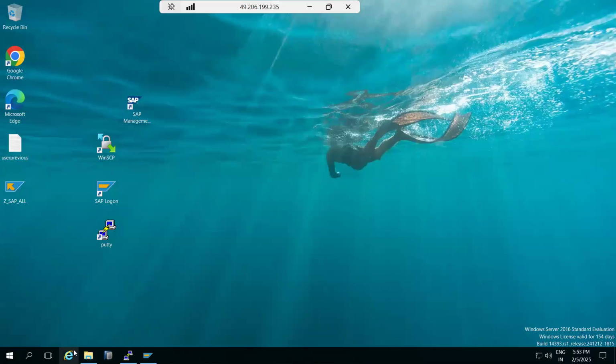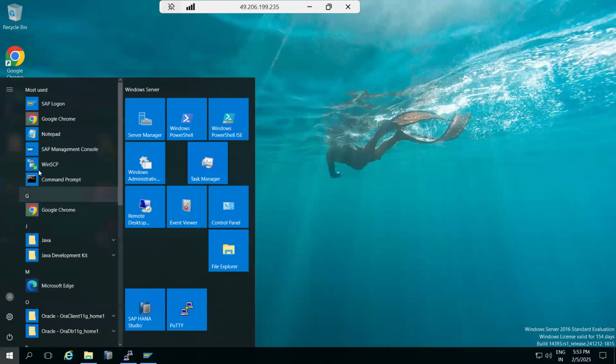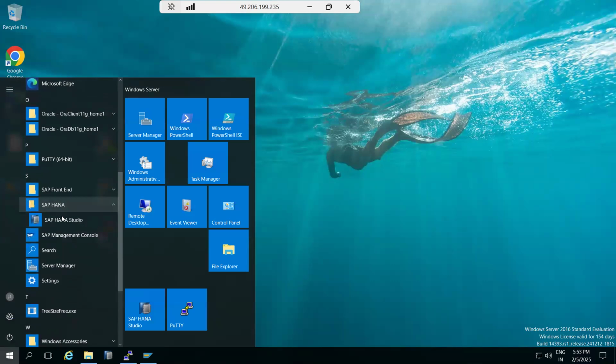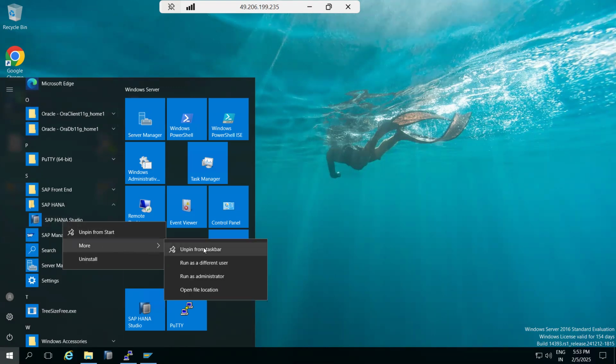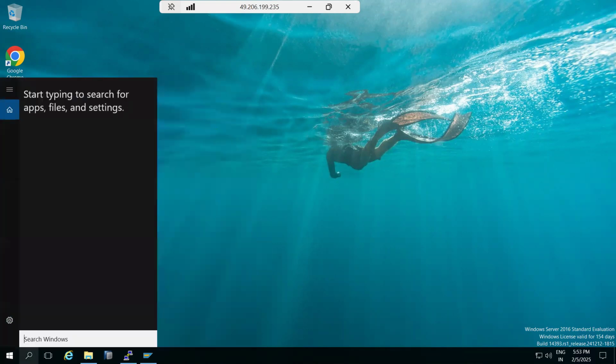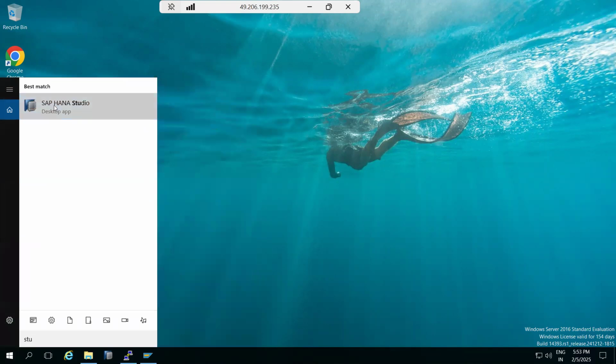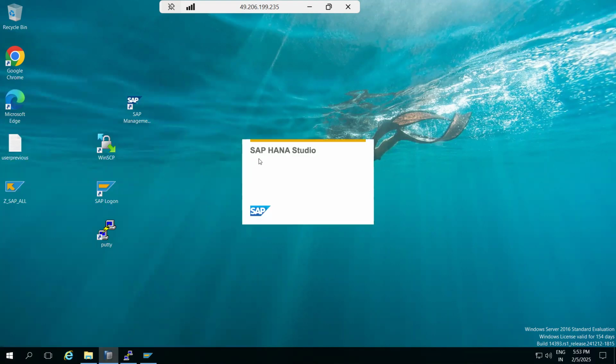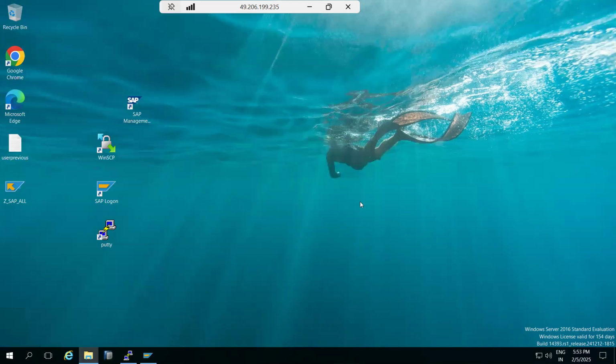Once you install it, you will see the icon here. But if you are unable to see the icon, go to the Windows prompt. Then you see there is SAP HANA, right? Just right click, then pin to taskbar, and it will come here. Otherwise you can search for studio, something like that. The HANA Studio will come, then right click, pin to taskbar and start bar, and your HANA Studio will be here. Why? Because to do the administration tasks of the HANA database, we need to use the HANA Studio only.